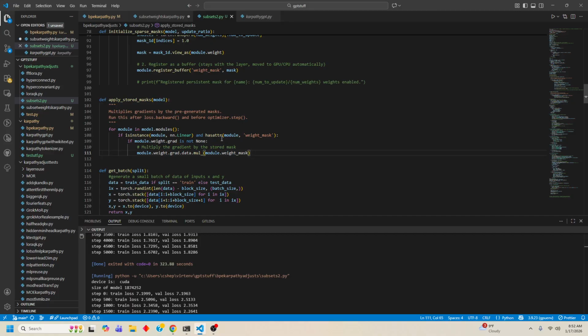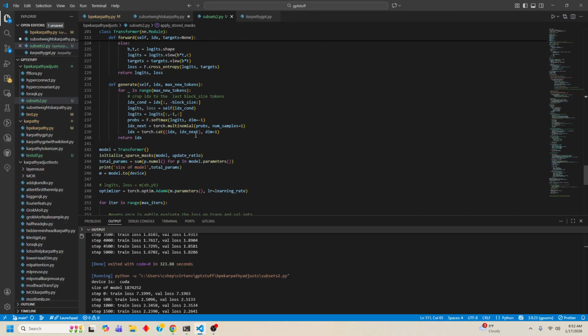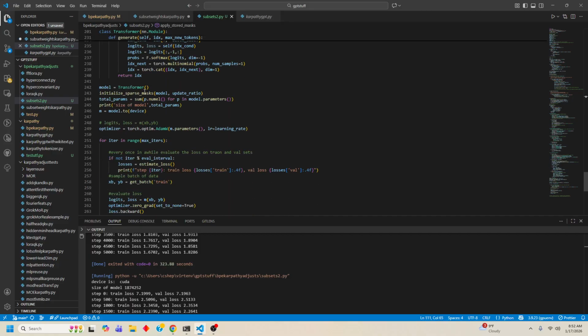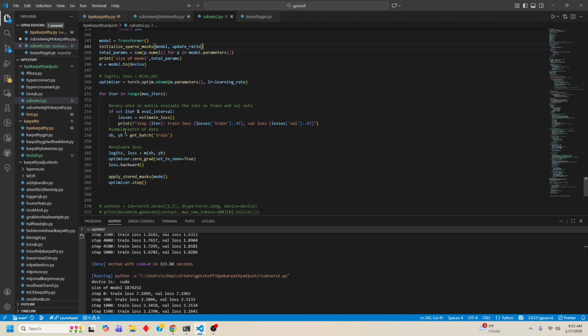Yeah, so that's that. And then I kind of already showed you, but I'll go back through it. All you do is initialize the sparse masks, the first function, right here under the model. And then down here in the training loop, right before you do optimizer.step, you apply the stored masks to the model. That's how you make it.